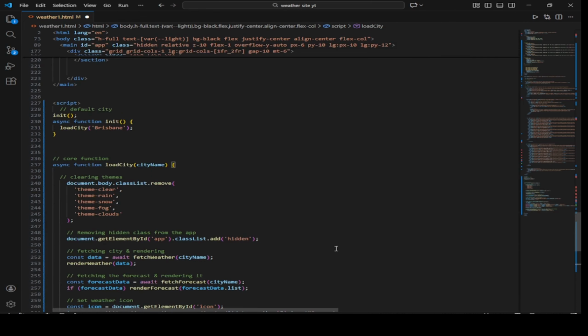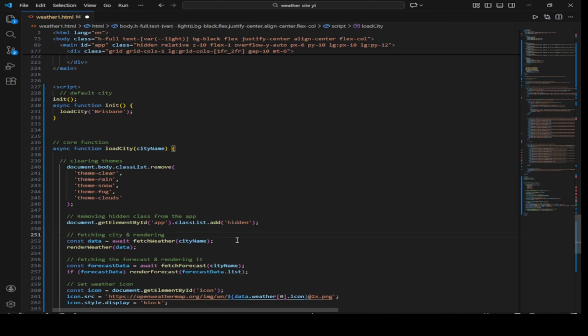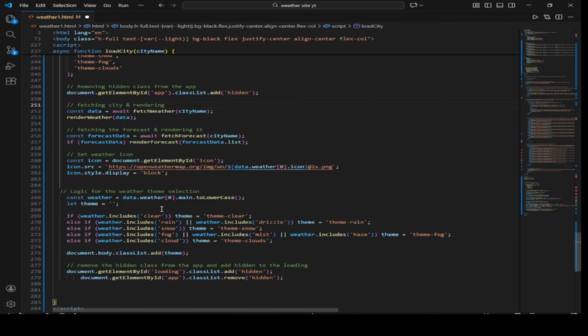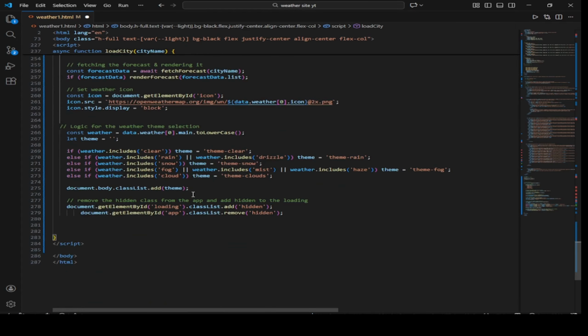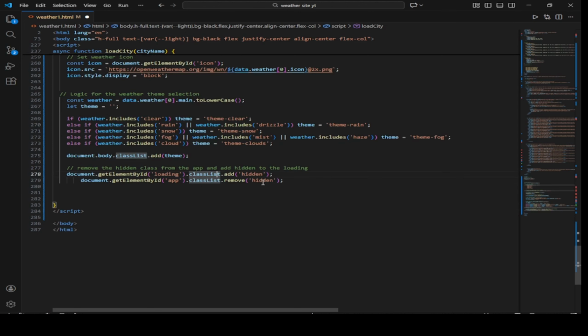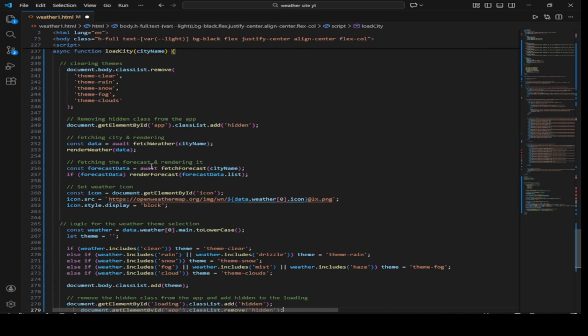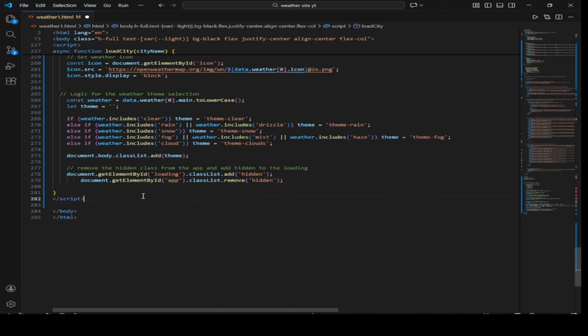And here the app will have a hidden class first, but when all the data is processed and everything is loaded, at the end it will remove the hidden class from the app and add it to the loading. So the loading screen will disappear and the app display will be visible. So now we are going to write these functions.